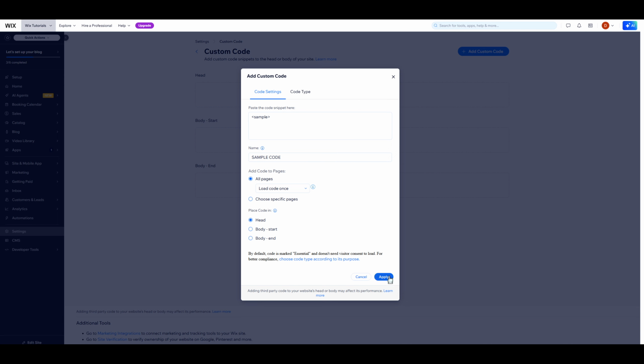As a final tip, it's a good idea to test your site afterward to make sure the code is working as expected. That way you can confirm everything has been inserted properly and is running in the right location.